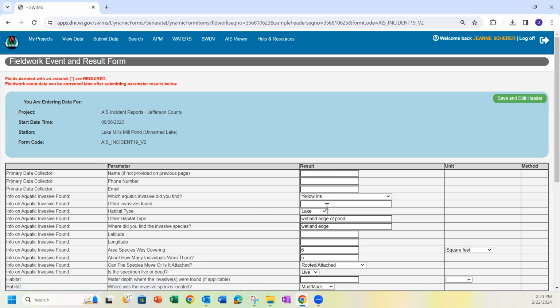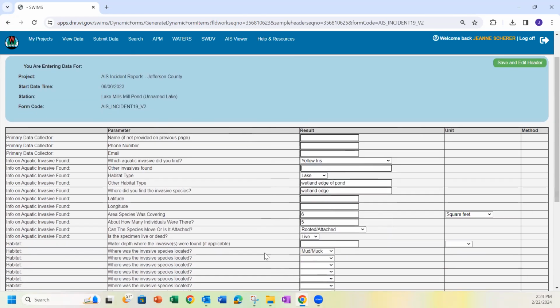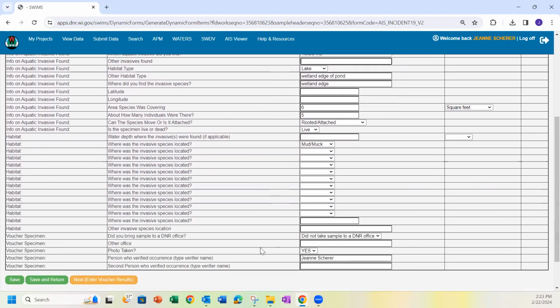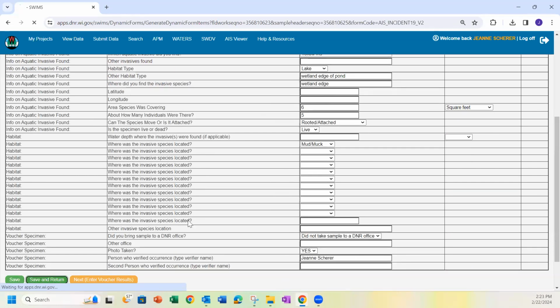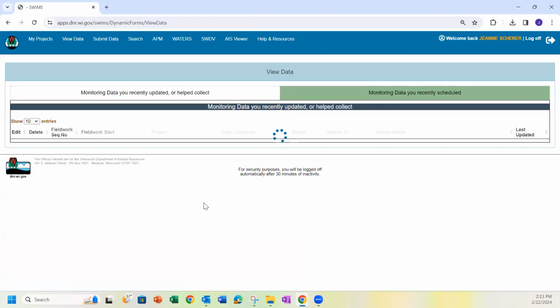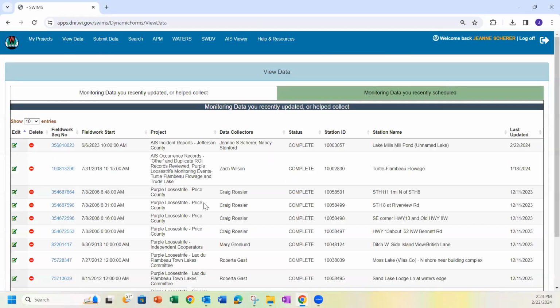And then other invasives found, I could put in Eurasian water milfoil. And of course, I'd have to put in comments or something to clarify because this isn't going to work for both of those species because the one's in the water and one is up in the mud. So then when I'm done with that, I could click on Save and Return. So any of your fieldwork events, you can edit in that way.